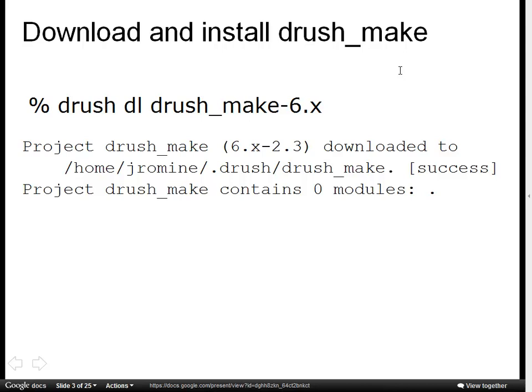drush dl drush_make. And I'm downloading the 6.x version for Drupal 6. It's not really a version in Drush or Drush Make, but there's no released version for Drupal 7. So giving it the 6.x just tells it where to get it. Yeah, Tommy? This morning, Chris said in Drush 5, Make is included in Drush core. The comment was that in Drush 5, Drush Make is included in Drush core, so you won't even have to do this download.